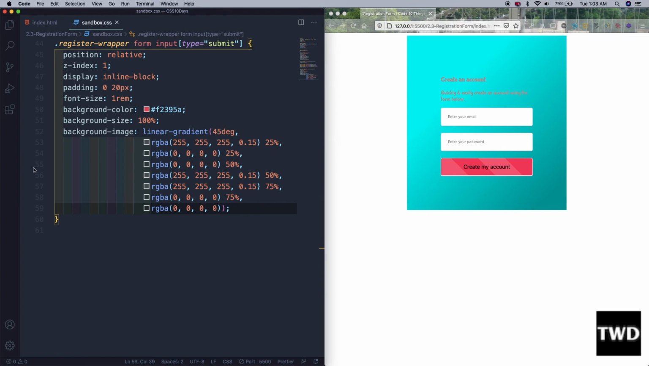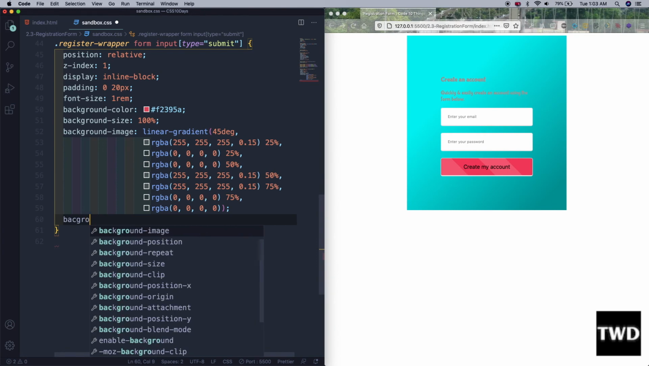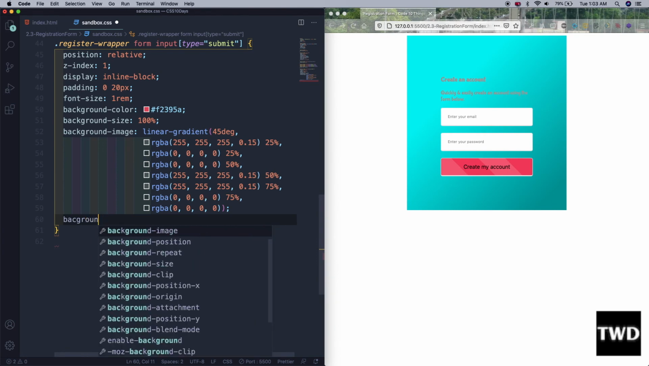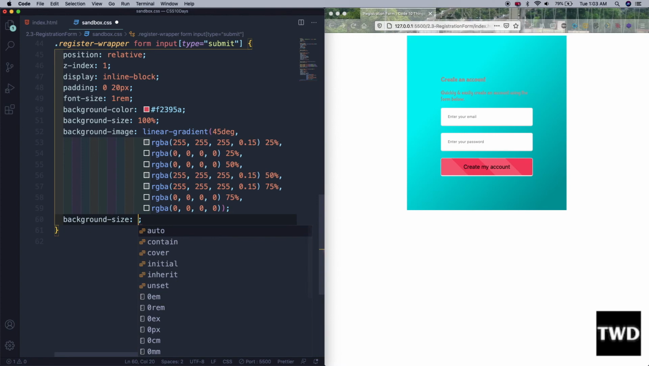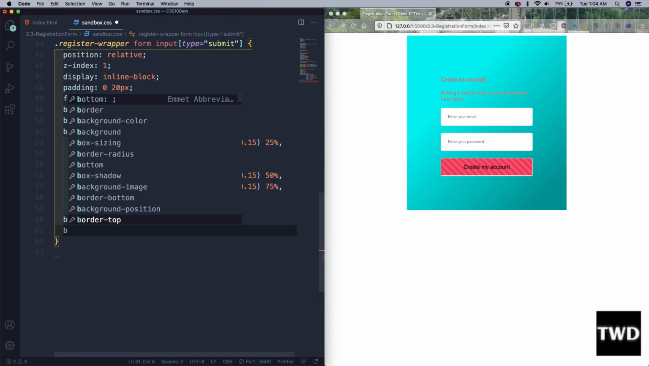Now background size will be 20 px, 20 px, comma 100%, 100%, and see, now this cool effect we have, the 20 px, 20 px, and it is 100%. So this is how we can have this type of thing.